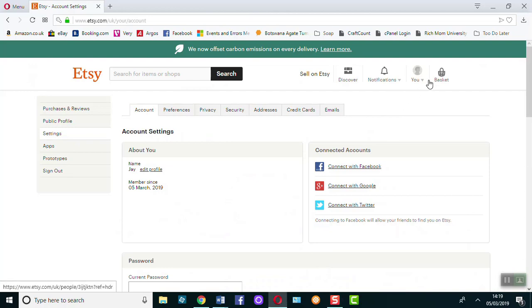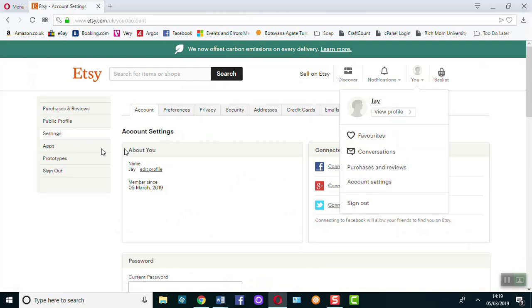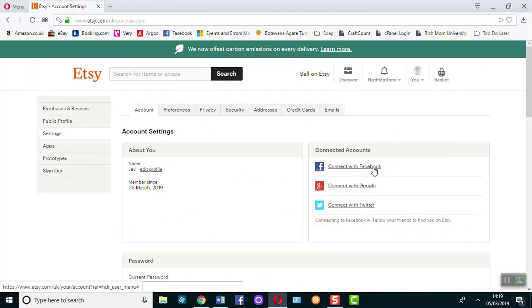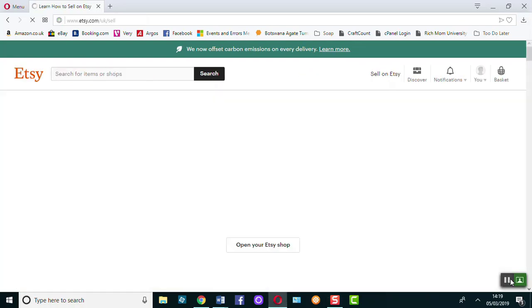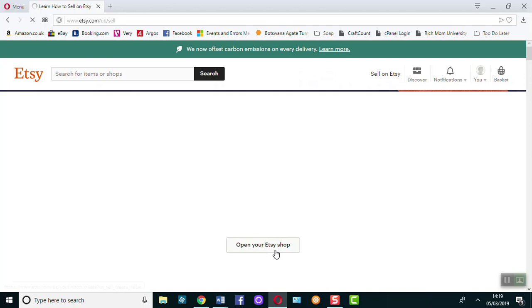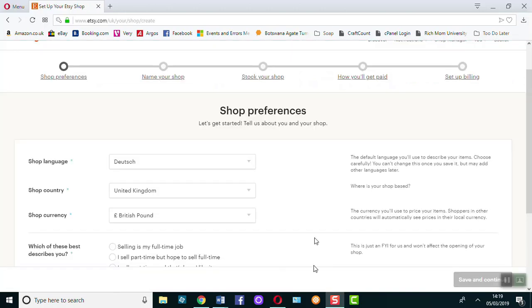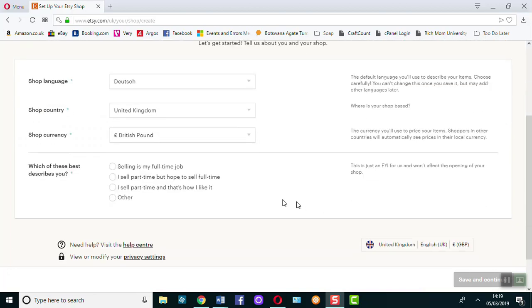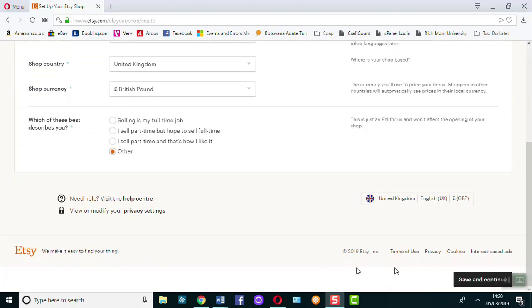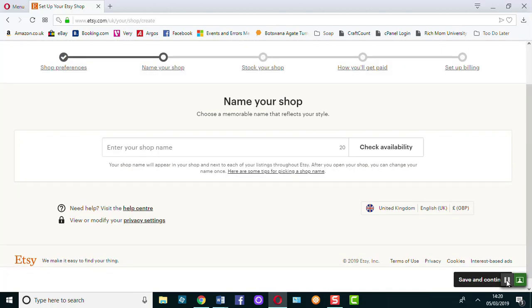If you go to account settings, you can connect to Facebook, Google Plus, and Twitter accounts. And here is sell on Etsy. Hit this to set up a seller's account, and then open Etsy shop. Select your language, the country your shop is in, currency, and whether or not selling is your full-time job, part-time, other. Then save and continue.